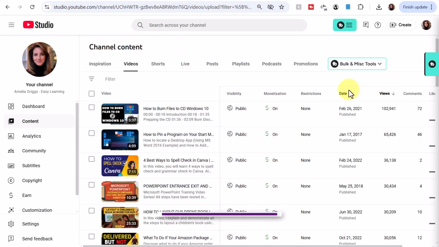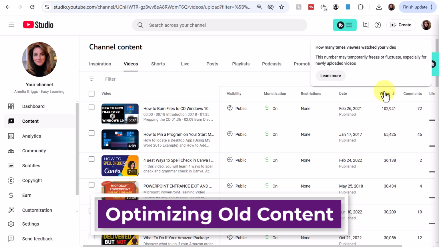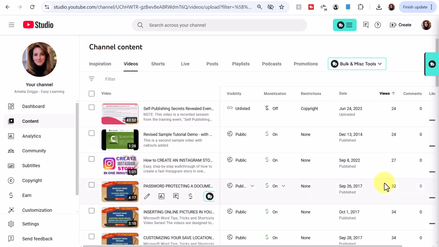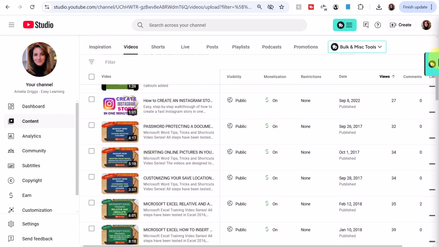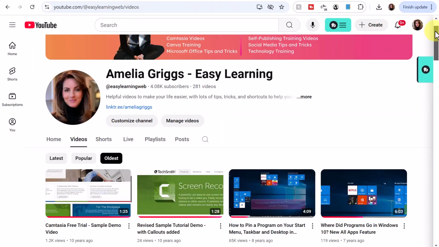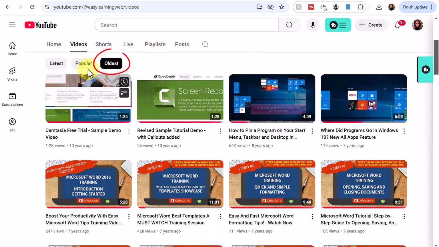Do you have older content which isn't getting many views? Don't forget about cleaning up and optimizing your older content. You could either repost them with updated intros, outros, and relevant information, or if you're pressed for time, simply optimize them using the strategies in this video. Updating your old content gives your videos a fresh start and can attract new viewers.